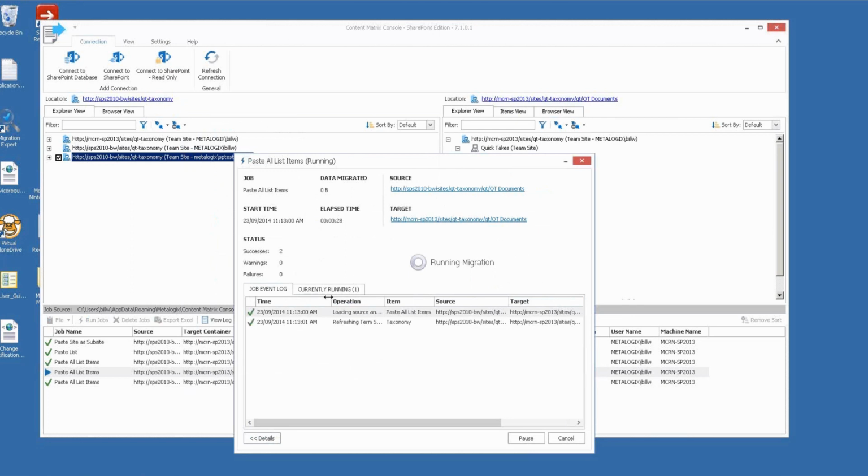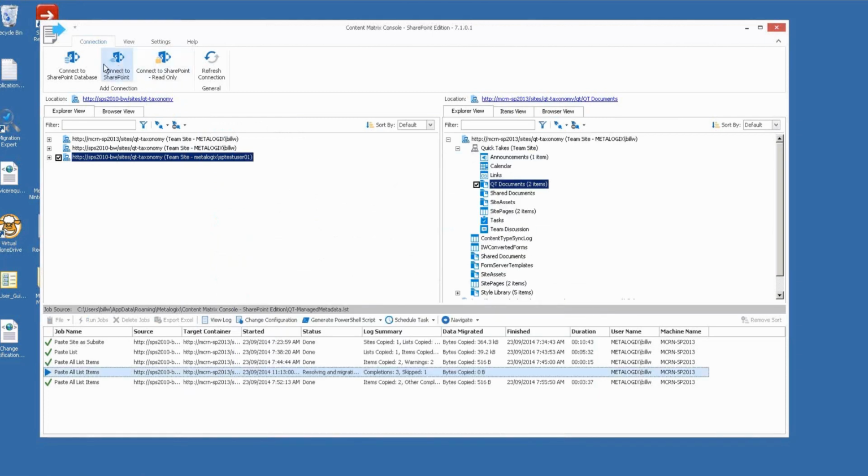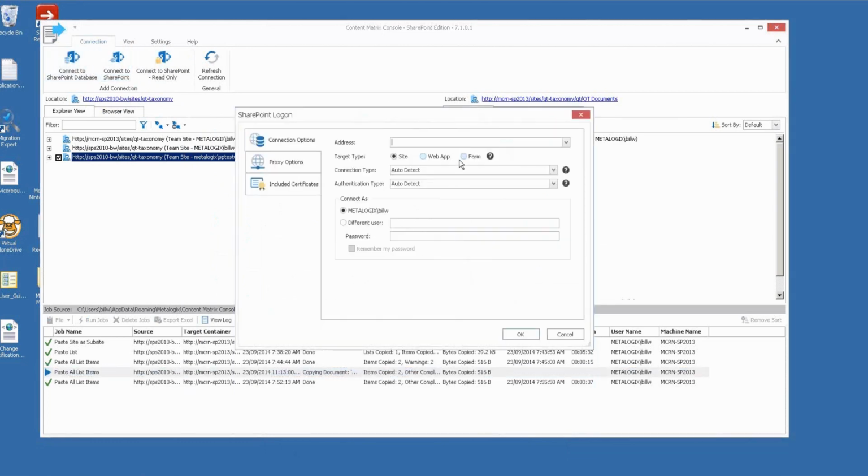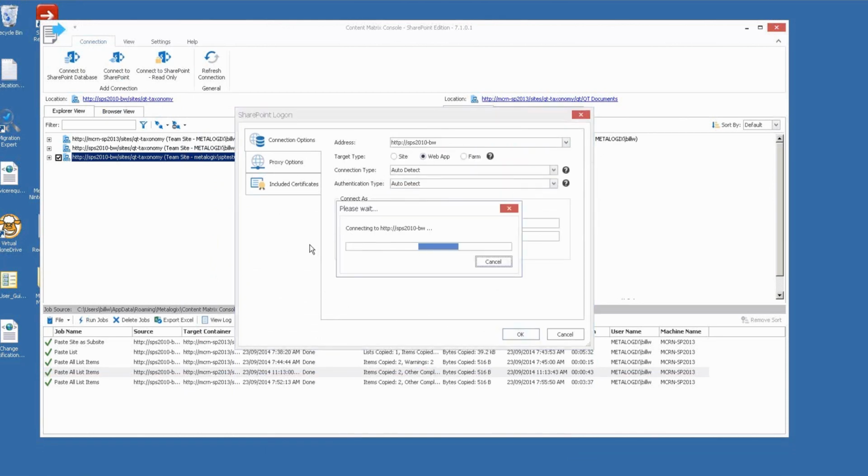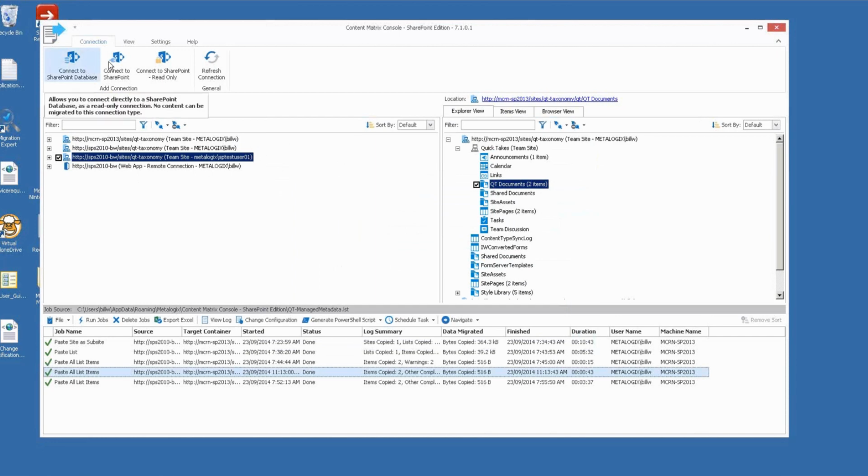So I got a question here actually already. Is there a way to copy all the metadata over whether or not the term was used? And the answer to that is definitely yes. And what you do is basically make a connection, either a web app or a farm connection. So I'll make a farm connection to my source here. And that's actually the other aspect of term store copying. We can copy the entire term store in one shot. Hopefully the connections don't take too long here.